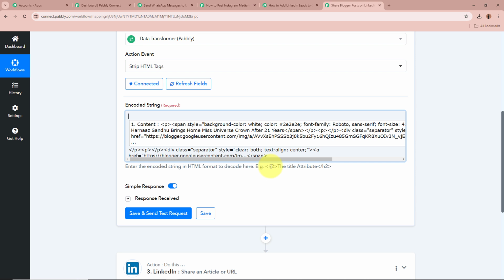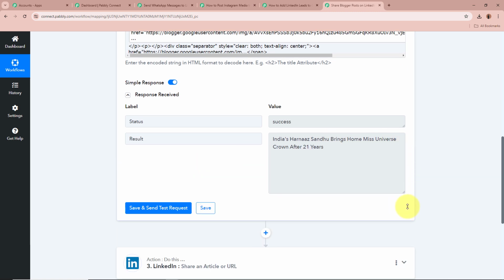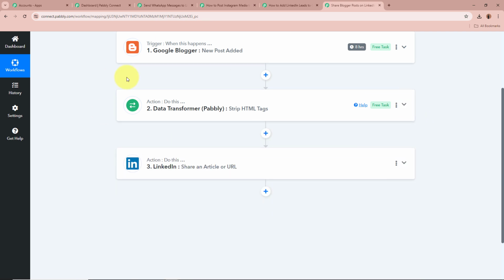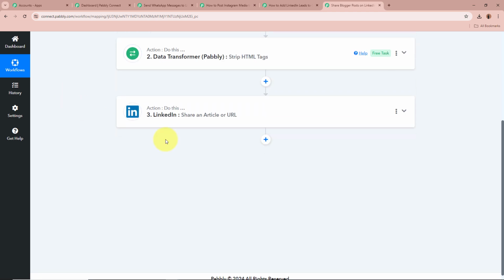So I want to remove these HTML tags, that is why for the string right over here, I've mapped this data, and in the response you're going to see that we have received the response without the HTML tags. So this means that we have successfully removed the HTML tags with the help of Data Transformer by Pabbly. This is an amazing feature by Pabbly Connect, okay? And then we now want to post that same blog on our LinkedIn account as an article.